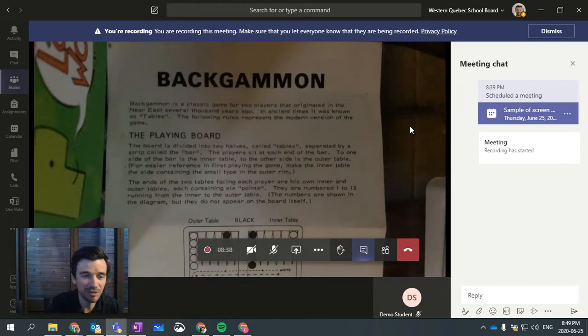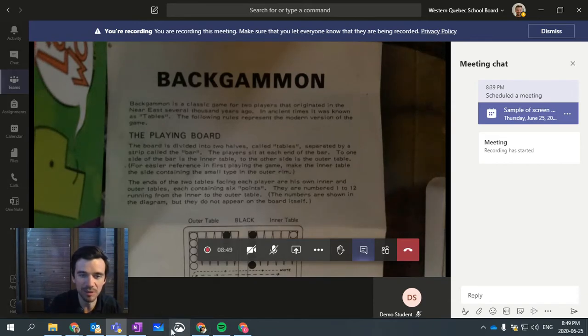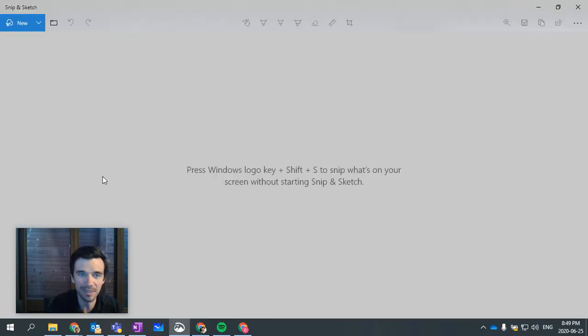We could also use a snapshot. If you don't want a full video, but you want to take a snapshot of the finished product, we could use things like the Snip & Sketch tool built into Windows 10. I'm showing it at the bottom, basically a way to take a quick screenshot. So I could take a screenshot.